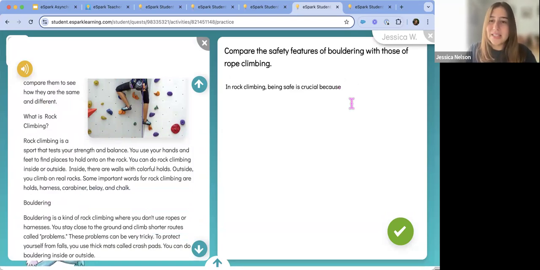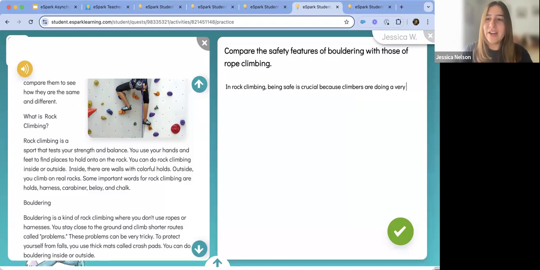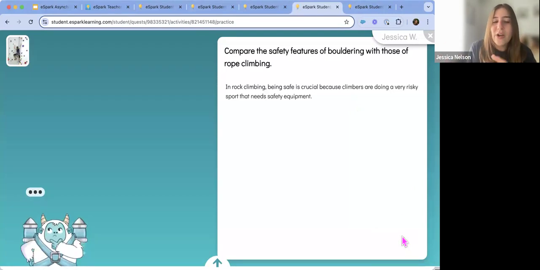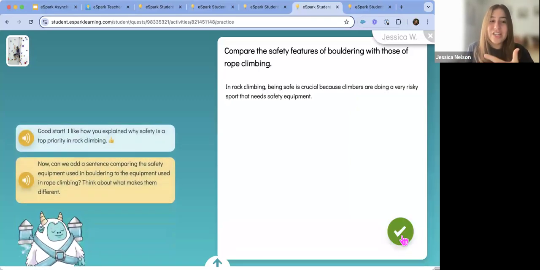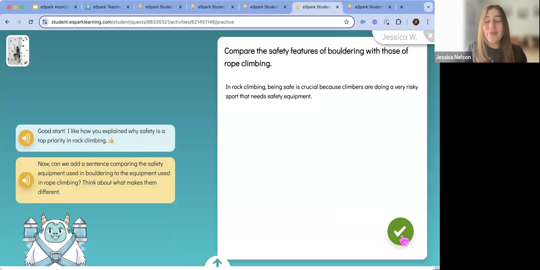In rock climbing, being safe is crucial because climbers are doing a very risky sport that needs safety equipment. So that's just an example of a sentence. I'm going to press this green check mark here to submit that to Willow and see what Willow has to say. And what's really special about this activity is that live remediation and support that students are getting from Willow.